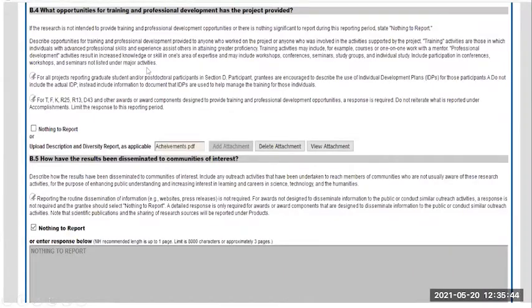B4 is about opportunities for training and professional development. If the research is not intended to provide training and professional development opportunities, or there is nothing significant to report during this period, state nothing to report. This is common for grants that may be clinical trials or that are not specifically on training and professional development. However, if you have training and professional development as part of your objectives, then you will need to indicate what you have done to develop capacity among staff. So this is also an attachment on its own, which you will write up somewhere else and then attach. At the end of this presentation, I'll show you a sample of our annual report.